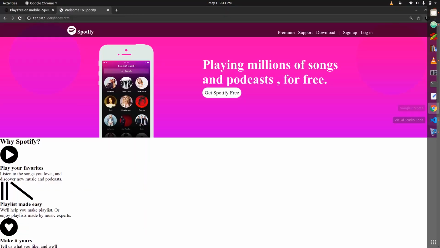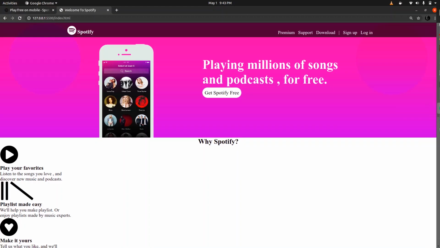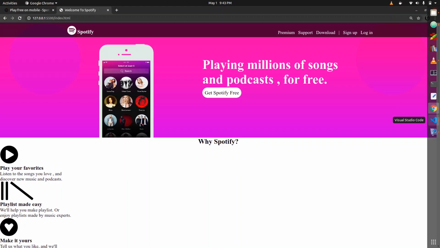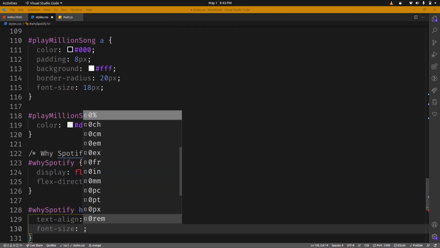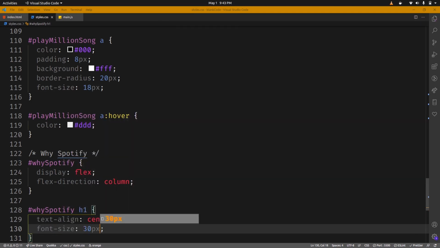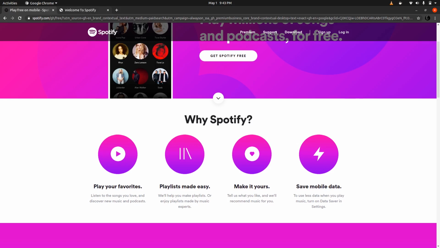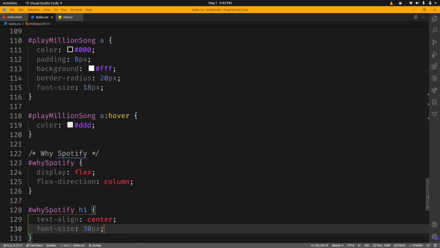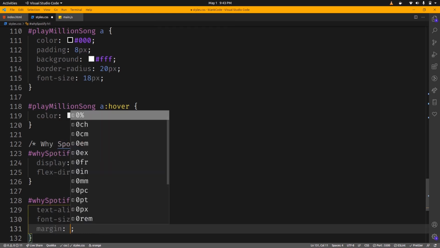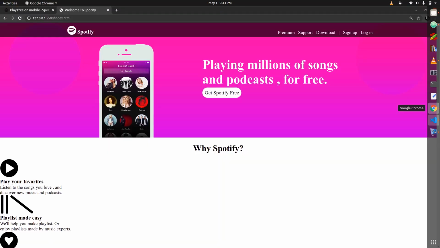Okay, I didn't save that one, so let me save. Let's see if it's okay. Maybe we could increase the font size. Font size 30 pixels. Is the color black here? Yeah. Okay, margin. Let's give it a margin of 20 pixels. Let's see how it will look.